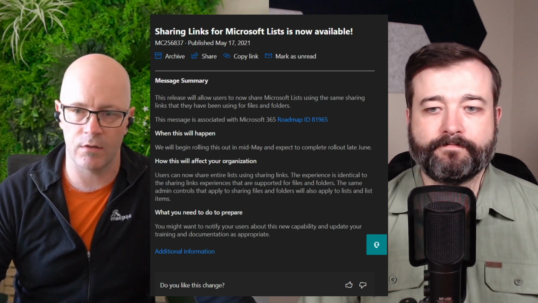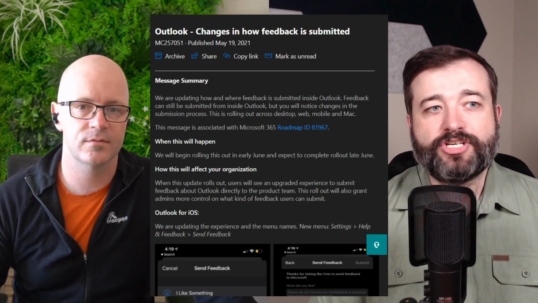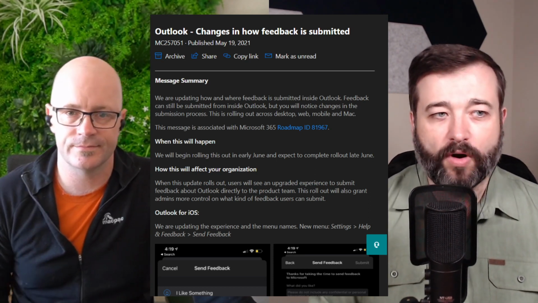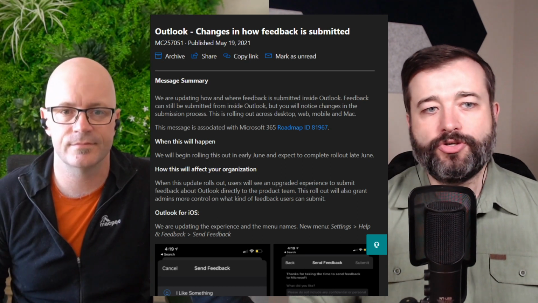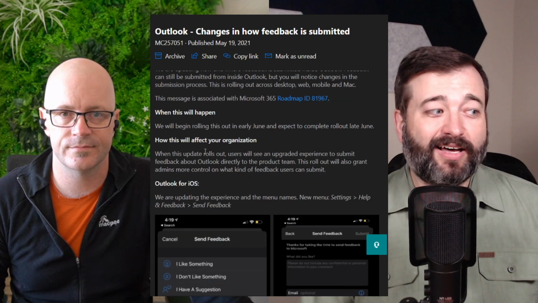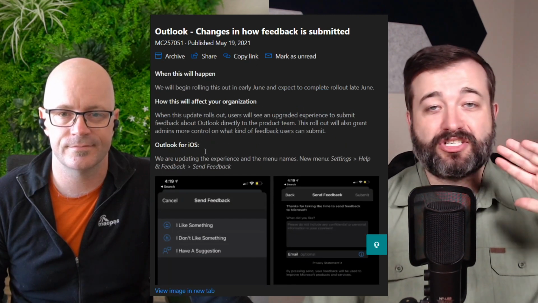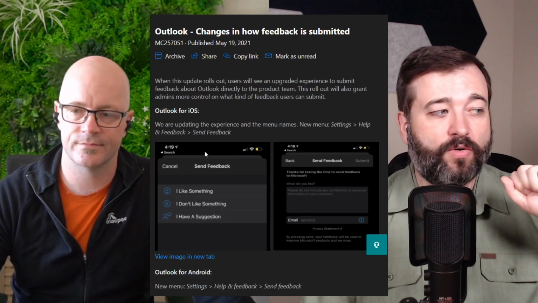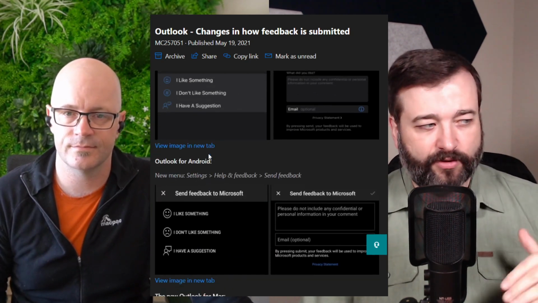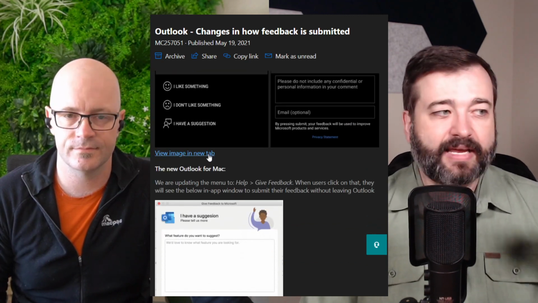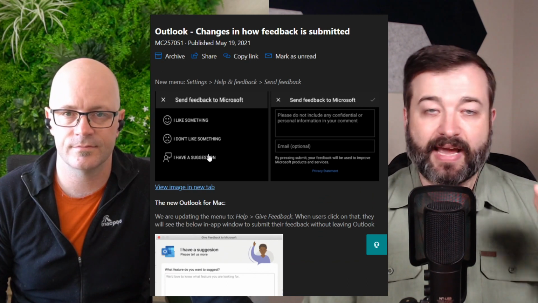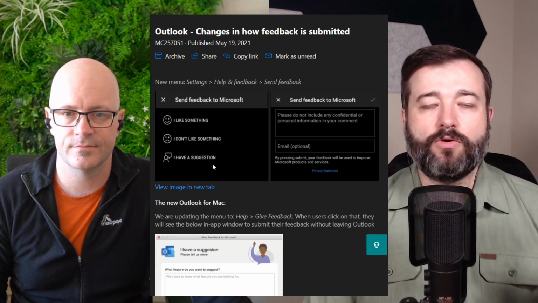Lastly, Daniel, tell us about Outlook. Outlook changes in how feedback is submitted, MC257051. This is rolling out early June, expected to be done by late June. I like this message because they've got a lot of screenshots showing you what it's going to look like in the different platforms. So Outlook for iOS, and then Outlook for Android, Outlook for Mac, etc. Basically, they're changing the way you submit feedback in the app, and they are giving you more options.